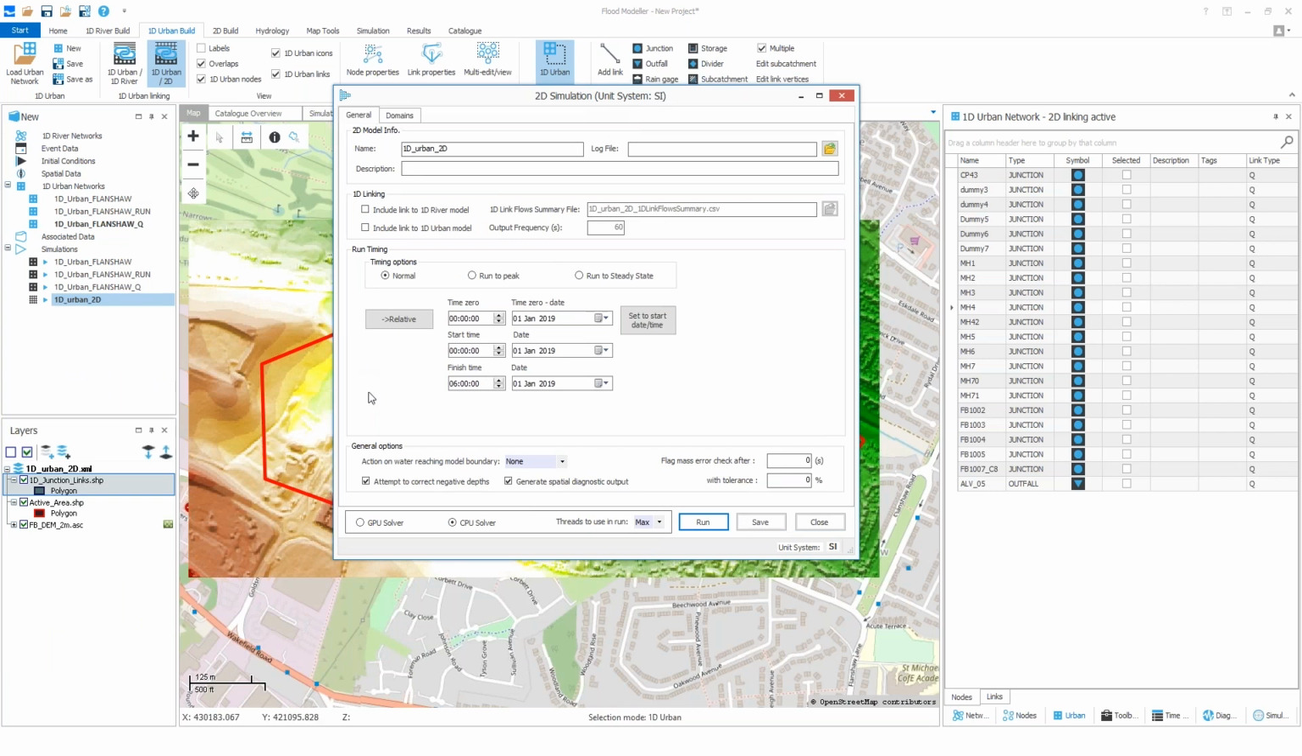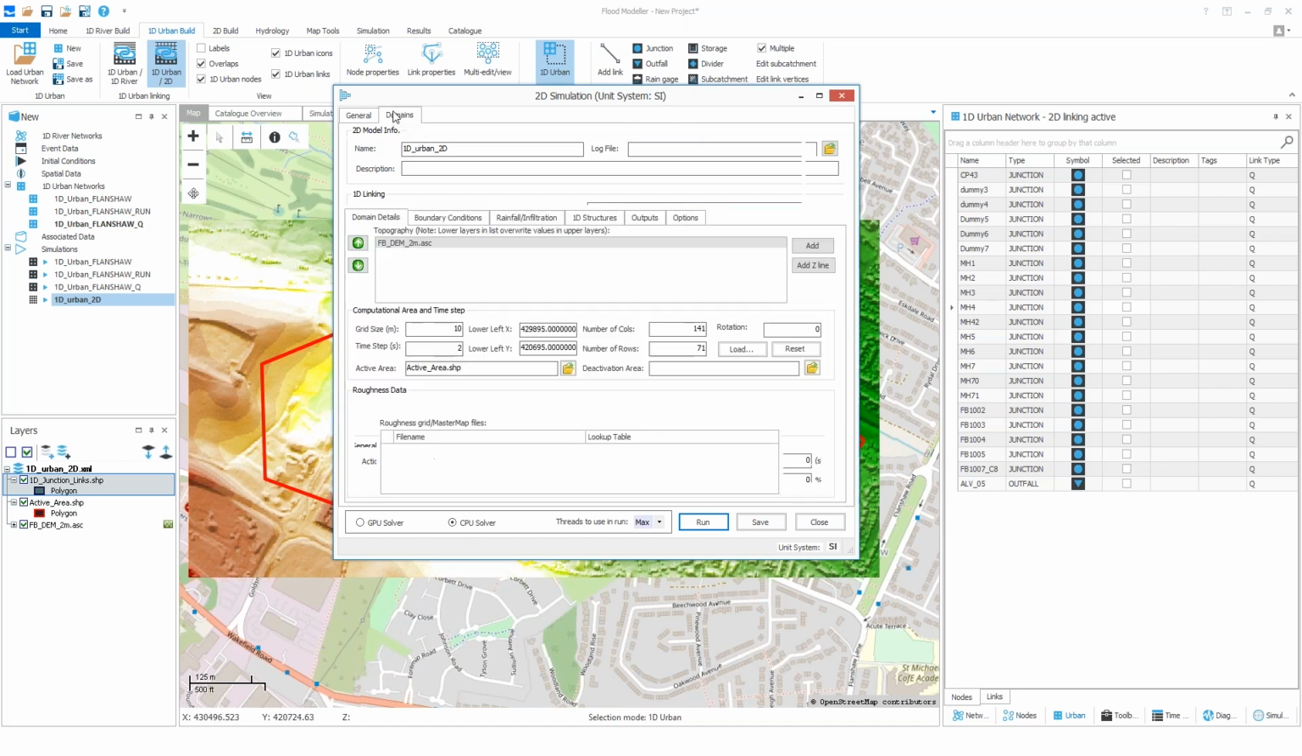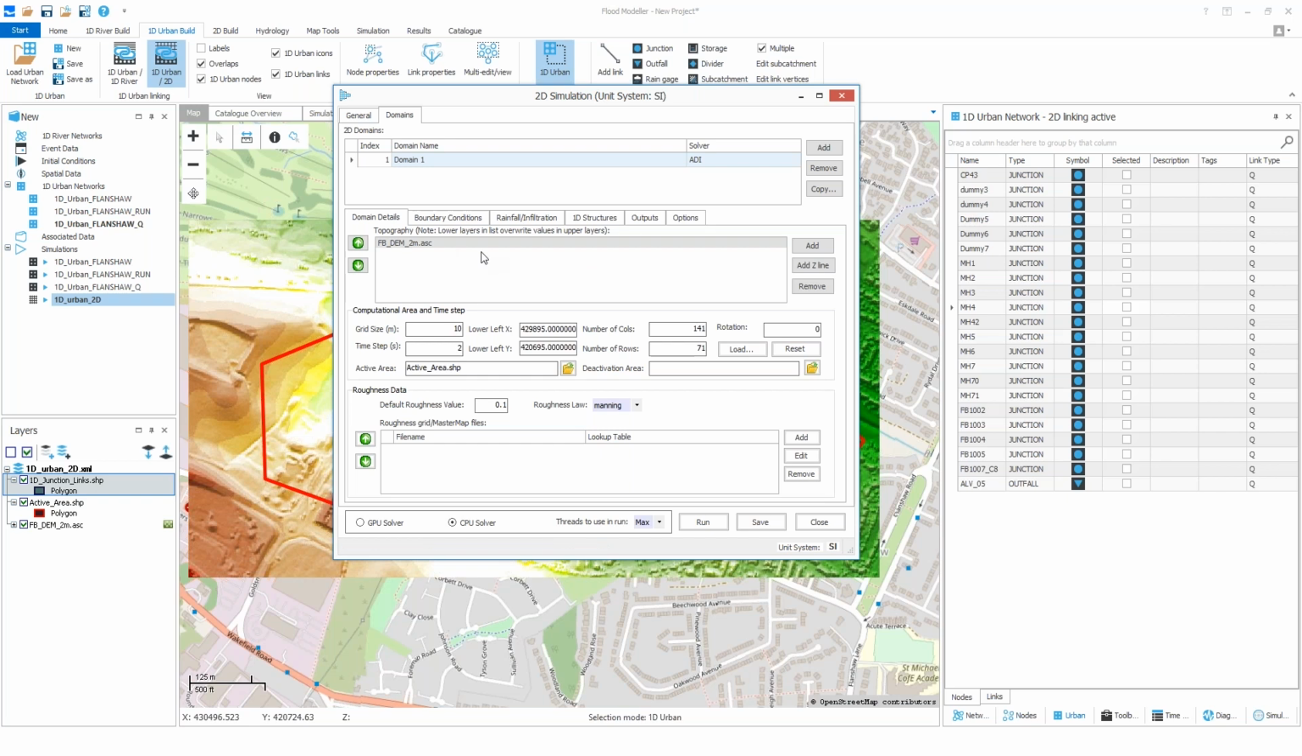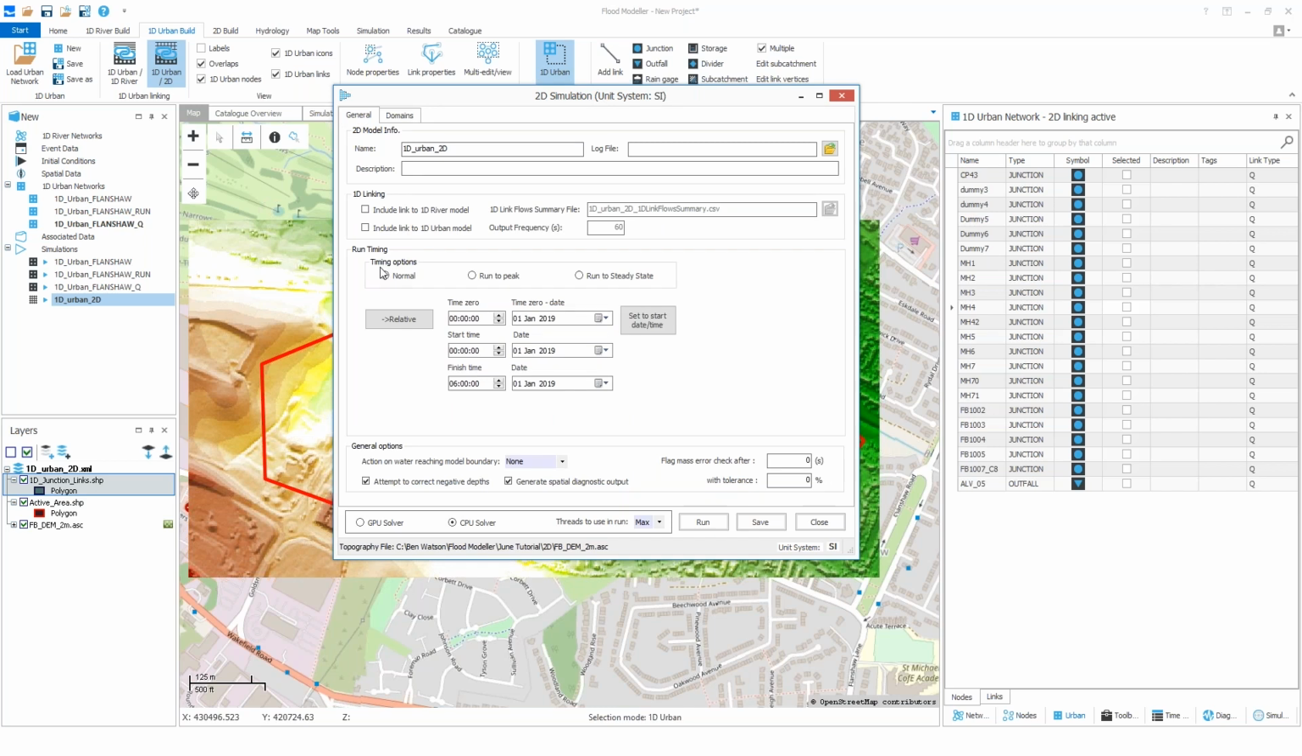That'll bring up the 2D simulation file that hopefully users are familiar with. We've got our time steps. We're running on a CPU solver. We've got our digital elevation model for a single domain and an active area. What we want to do is link to the urban domain. We could link to a 1D river model, but we don't have a 1D river model in this case, so we're going to select the second option.